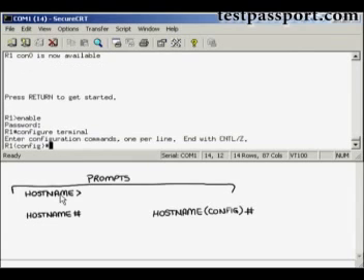And there we have it. Now we have our host name, config, and then the number sign.